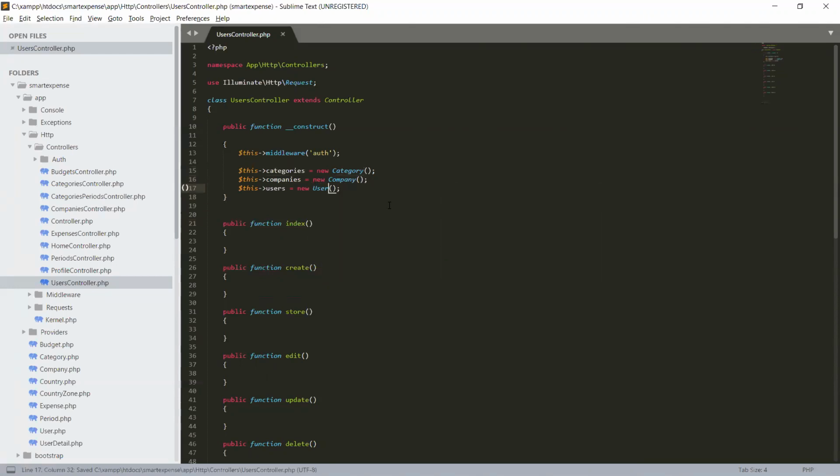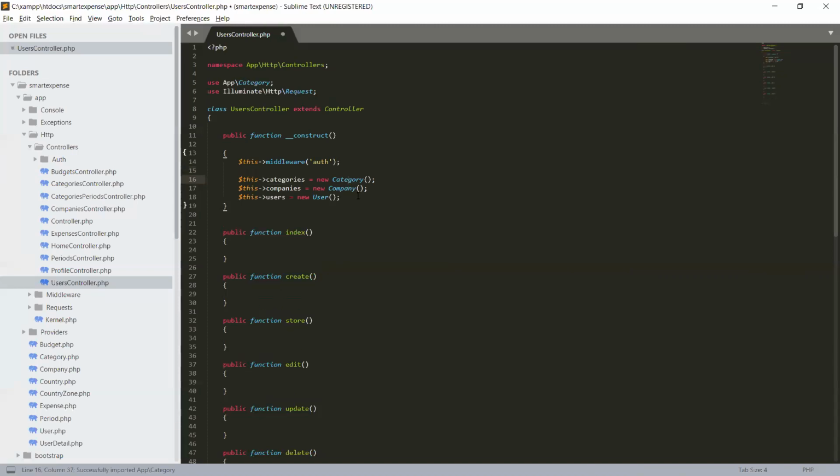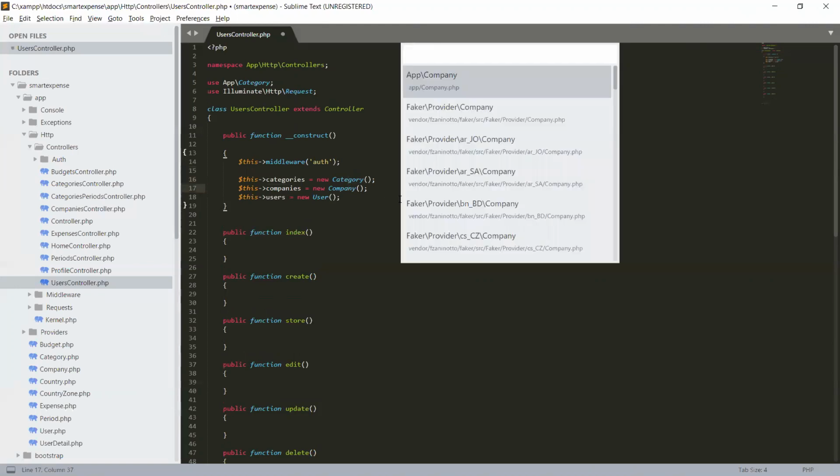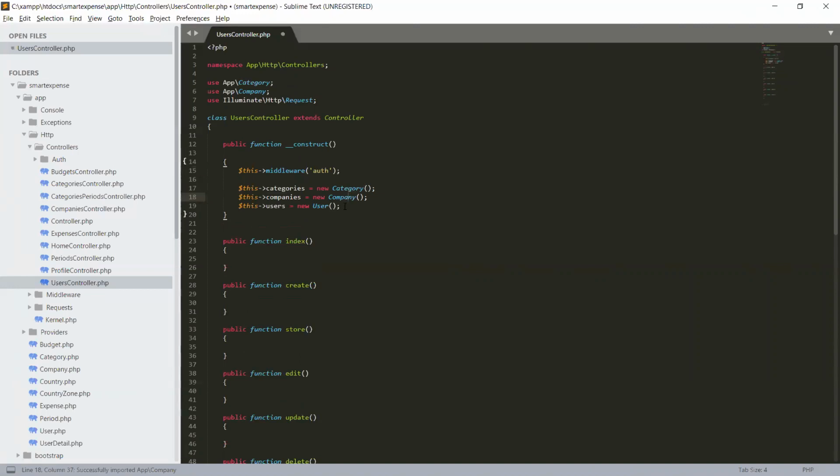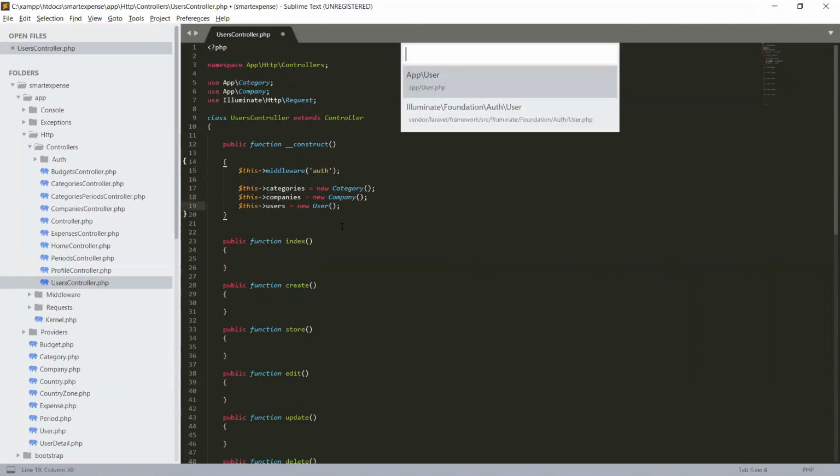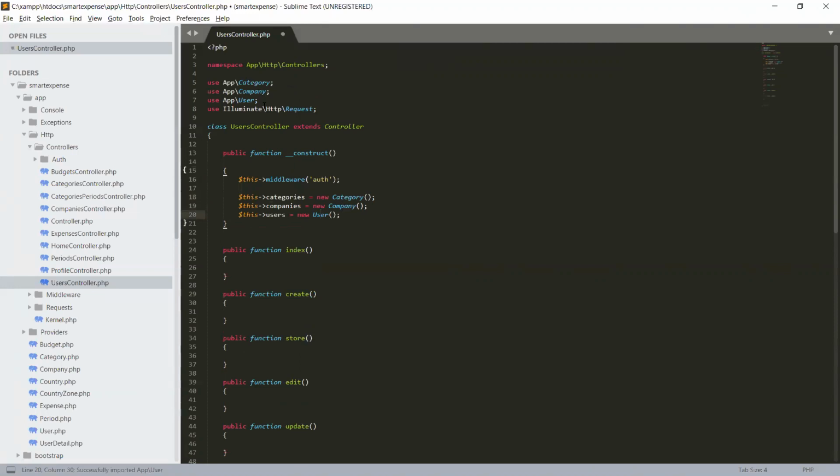So this category model will use the category table, the company model uses the companies table, and the user model uses the users table. And we need to include this in our namespace. Let's press F5 for category, and F5 for the others, using a shortcut key of the PHP companion package. So we require app, company, and the user model. So 3 models are included in our namespace. Okay.